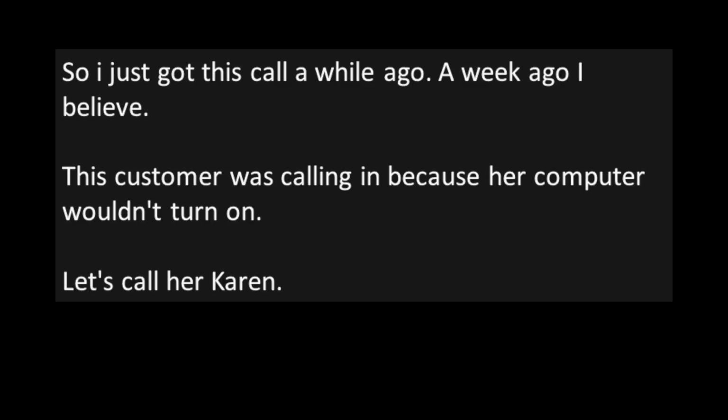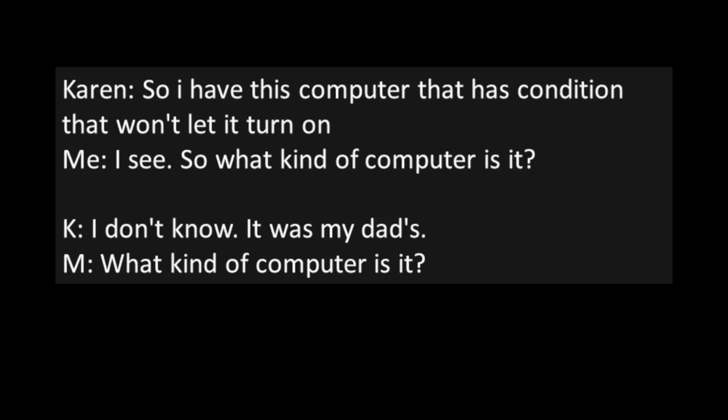No, I don't know what computer that is, and big is too broad a term. So I just got this call a while ago, a week ago I think. This customer was calling in because her computer wouldn't turn on. Let's call her Karen. Karen: So I have this computer that has a condition that won't let it turn on.